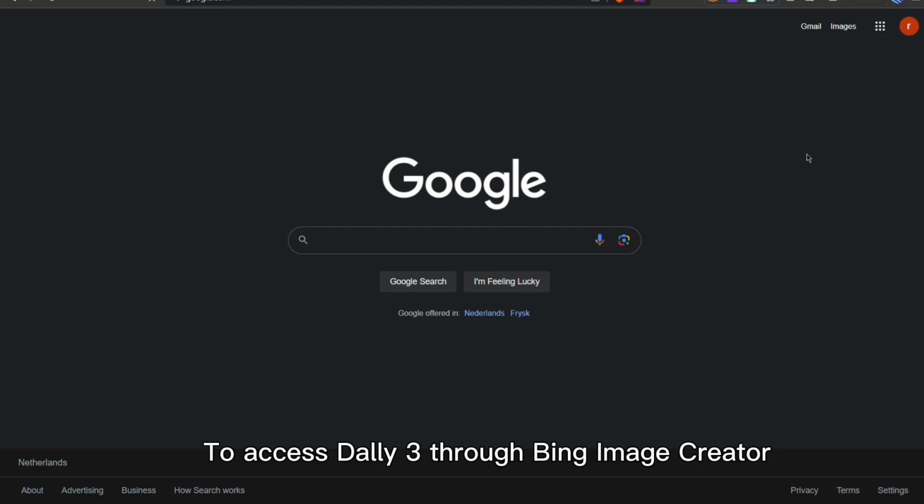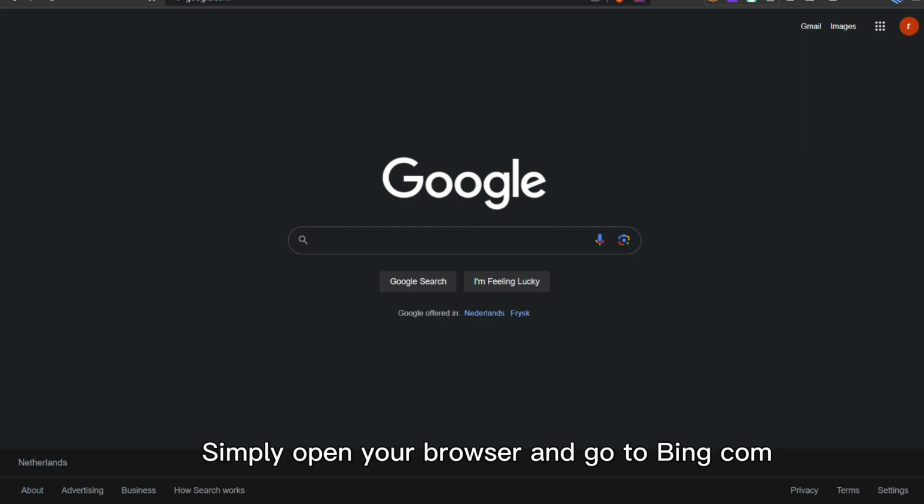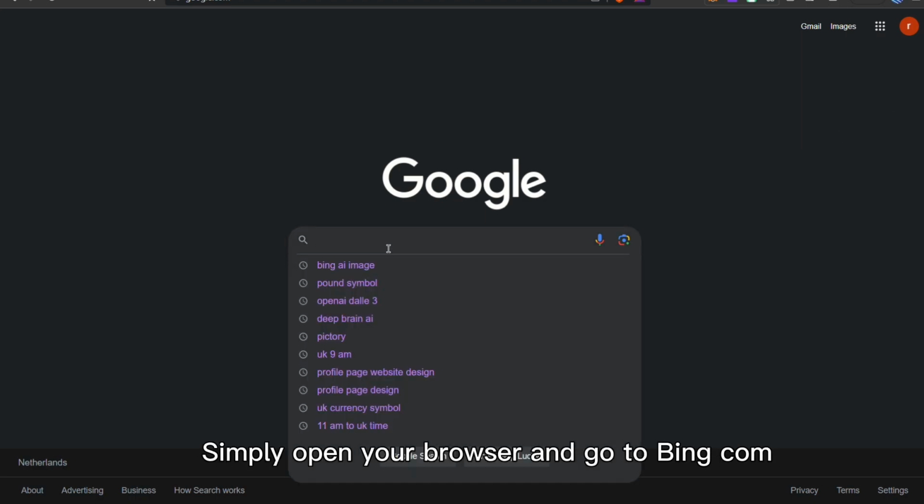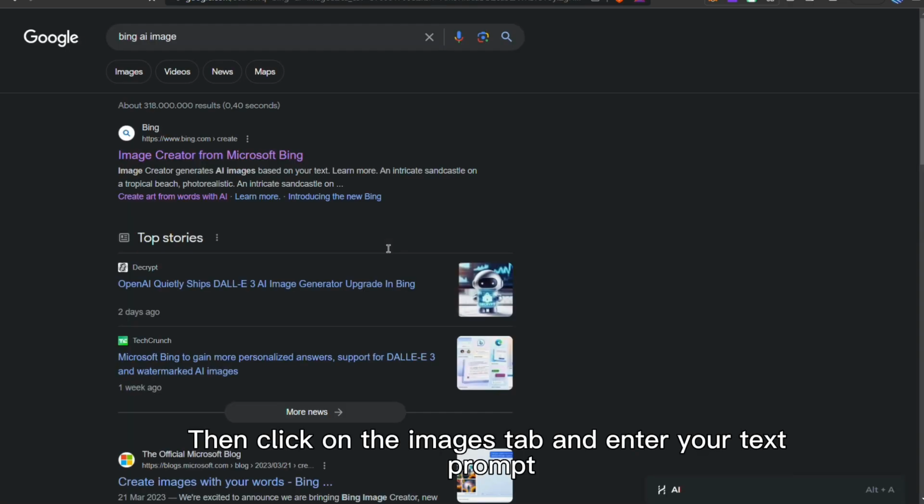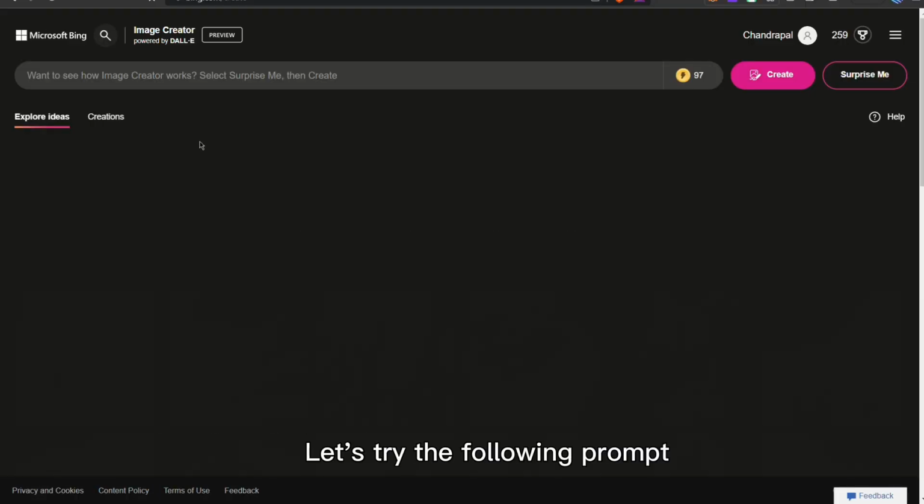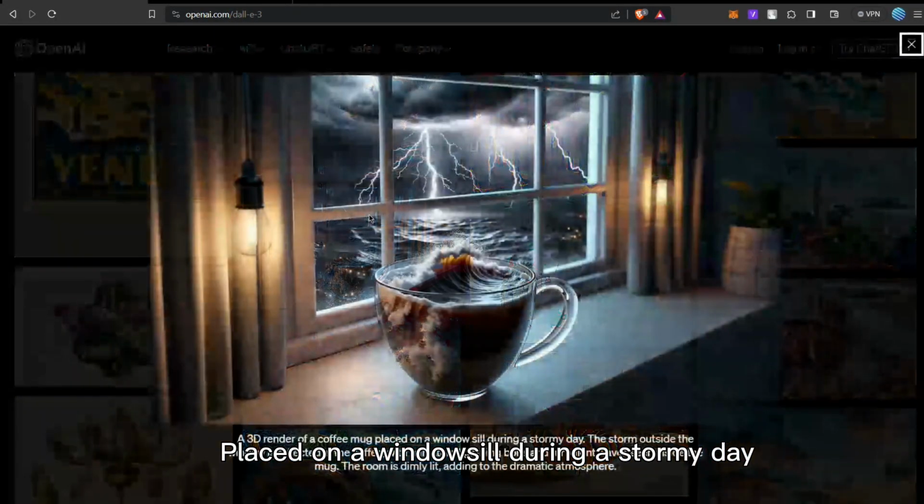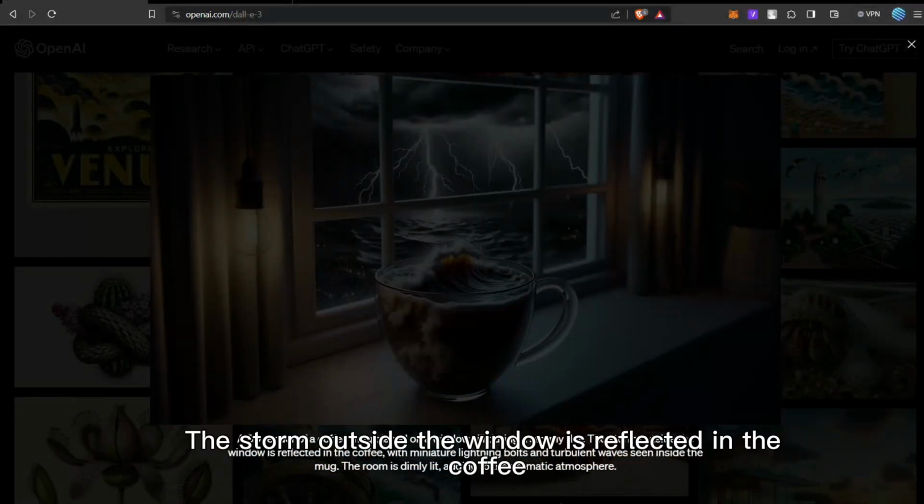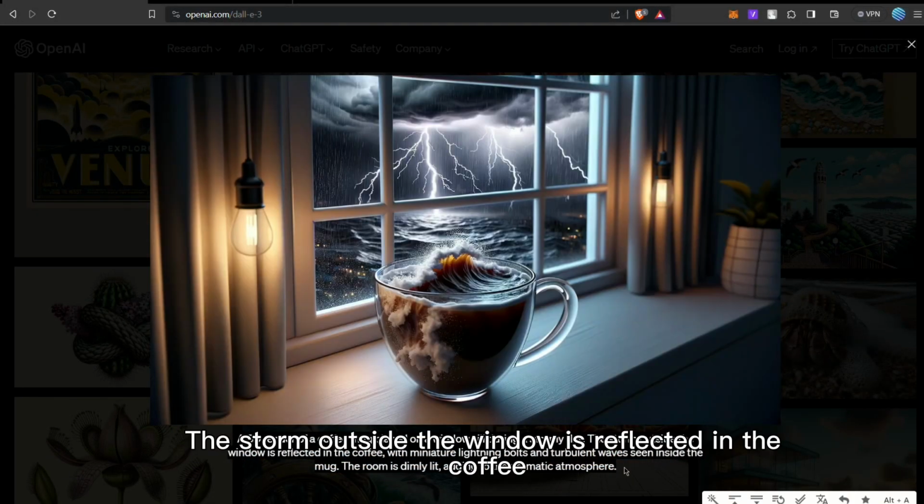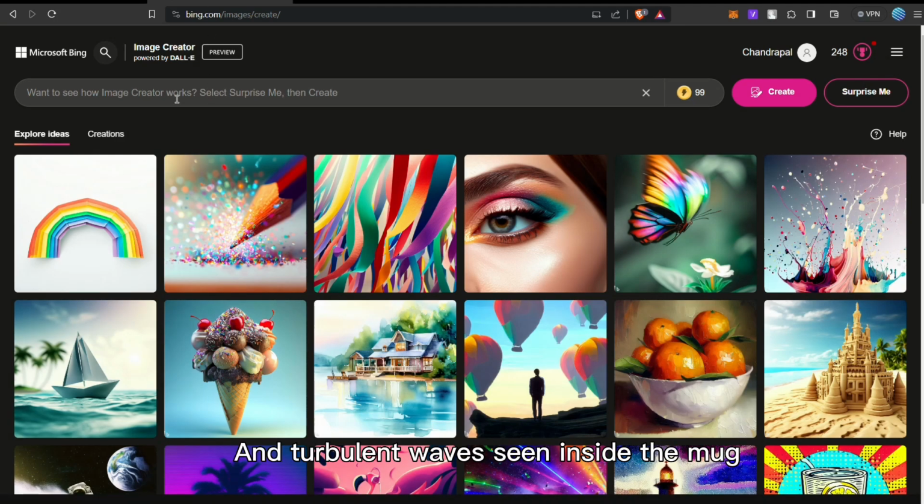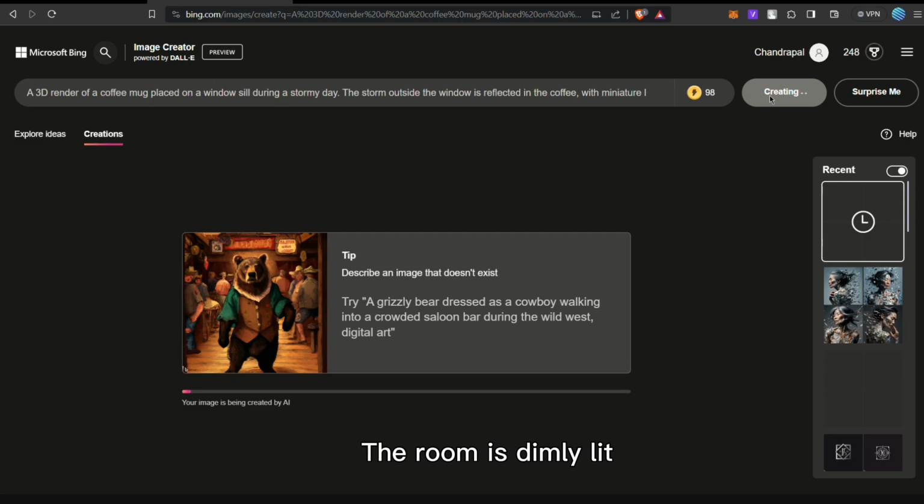To access DALL-E 3 through Bing Image Creator, simply open your browser and go to bing.com. Then, click on the Images tab and enter your text prompt. For example, let's try the following prompt: a 3D render of a coffee mug placed on a windowsill during a stormy day. The storm outside the window is reflected in the coffee, with miniature lightning bolts and turbulent waves seen inside the mug. The room is dimly lit, adding to the dramatic atmosphere.